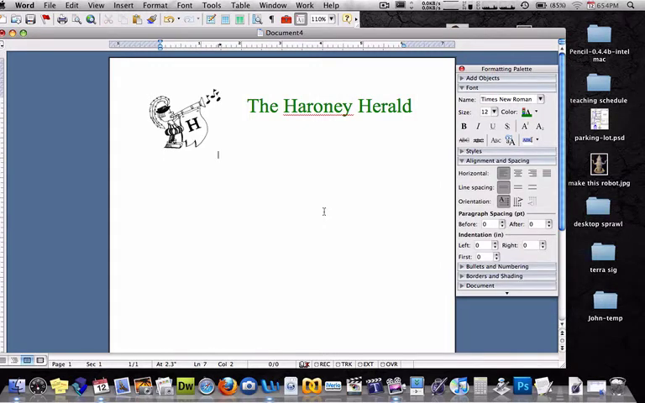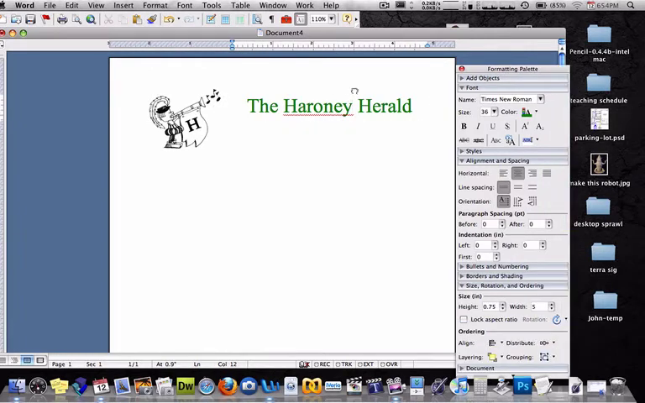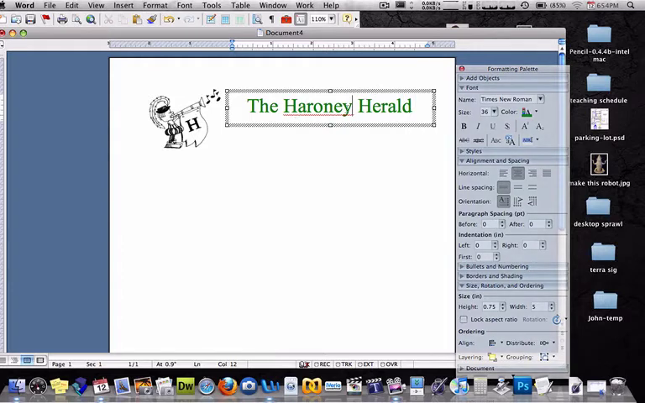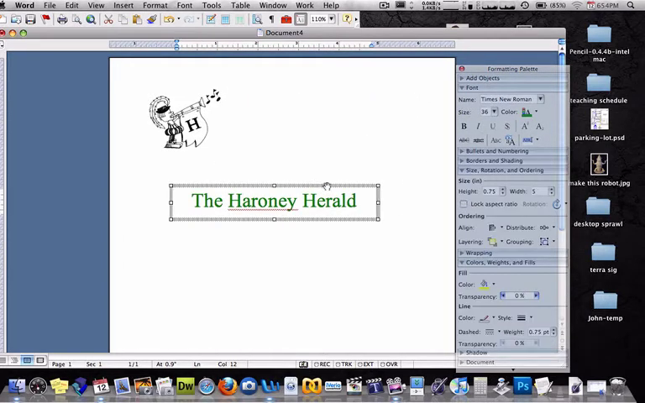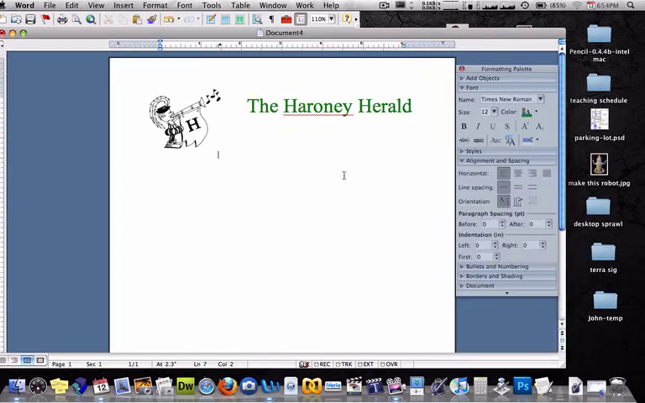So now I have text that appears to just be floating on the page, but I can click anywhere on the text, the gray frame around it shows up, and if I hold my mouse over that, I can now drag this text anywhere that I want on the page. So that's the beauty of text boxes.